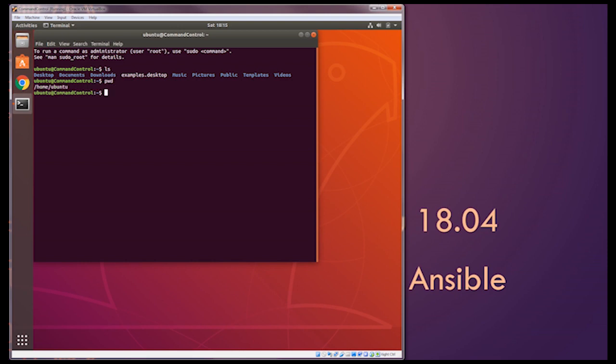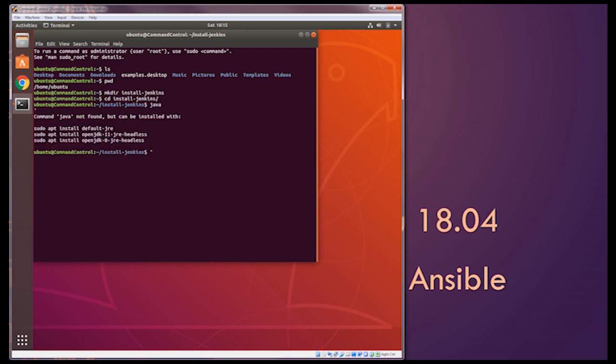So let me do an ls. Where am I? pwd. Alright, so I'm going to make a new directory, install Jenkins, cd install Jenkins, because I'm going to now download a few repositories. I'm going to reuse what I can find online. So let's have a look. There's no Java on here, so if I do java, no Java. So we'll have to look at installing Java as well.